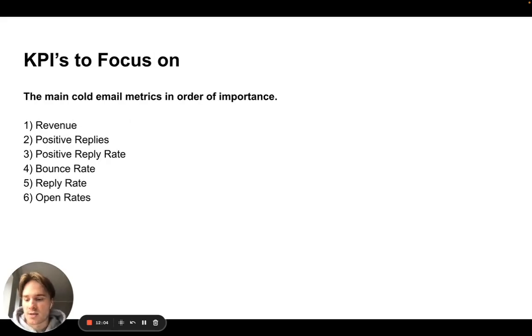And finally, let's go over some KPIs you can focus on. So when you're doing this optimization and looking for what works and what doesn't, this helps you understand what you should be focusing on. So these are in the order of importance. The first thing is revenue. Basically, that's all businesses are going after, usually with their cold outreach and their sales in general. You want to generate more revenue.